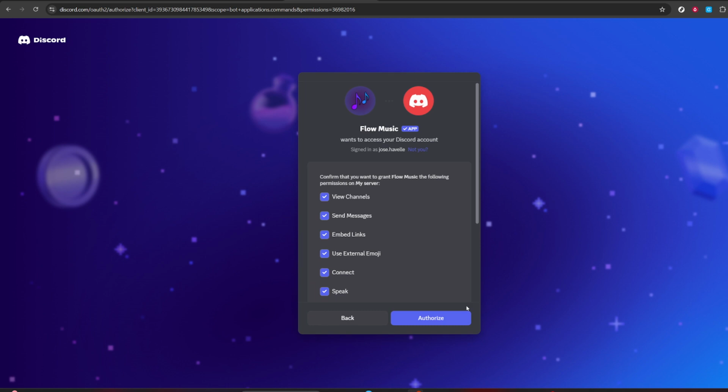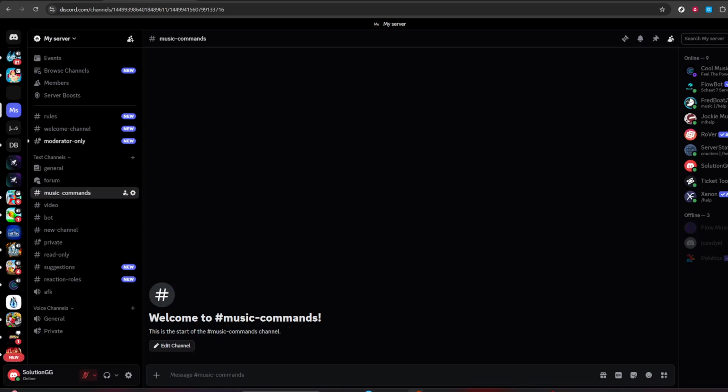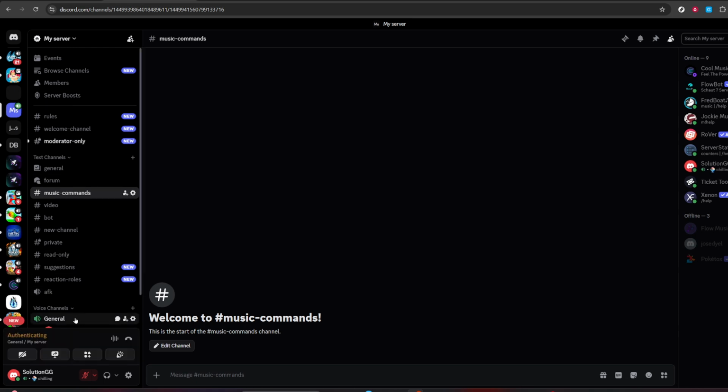Next, join a voice channel in your server. Flow will only start music when you're already in a voice channel, so jump into the one where you want the bot to play. You don't need to unmute your mic. Simply being connected is enough.